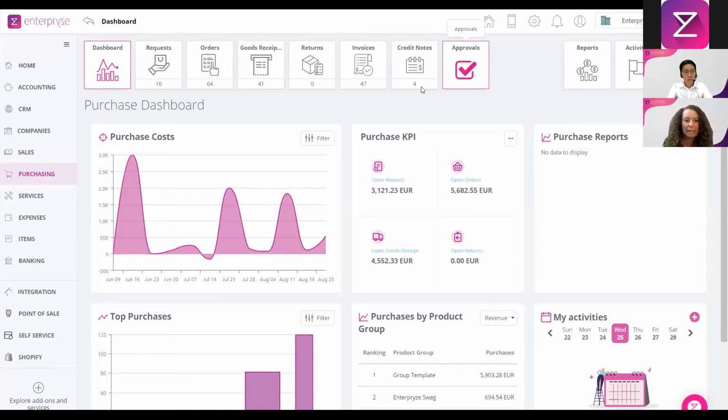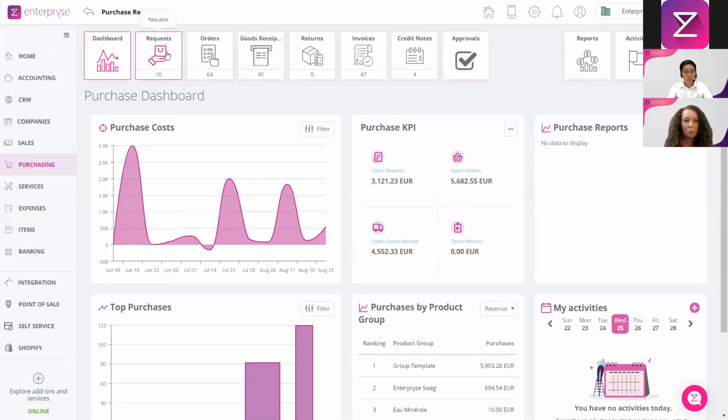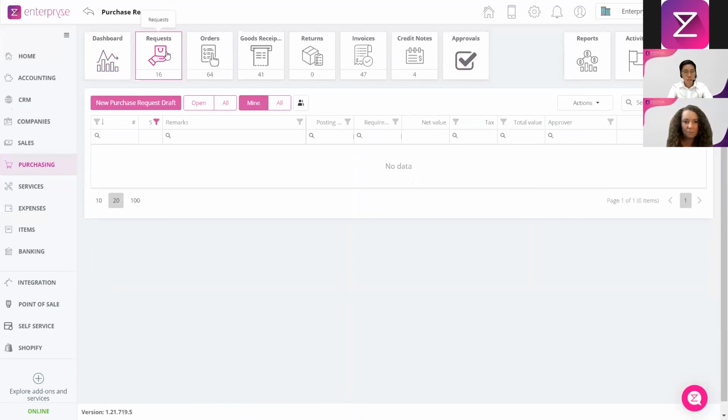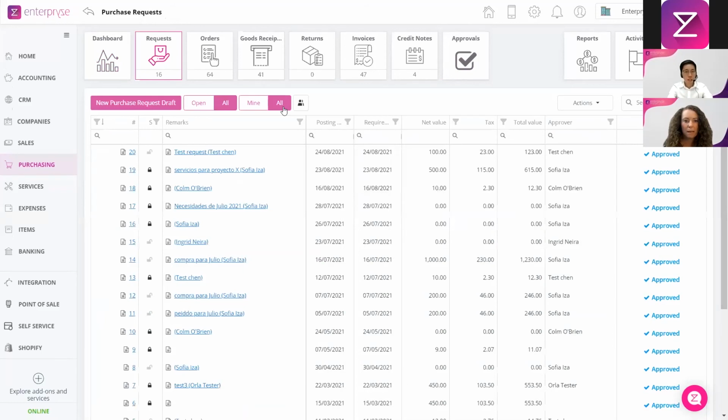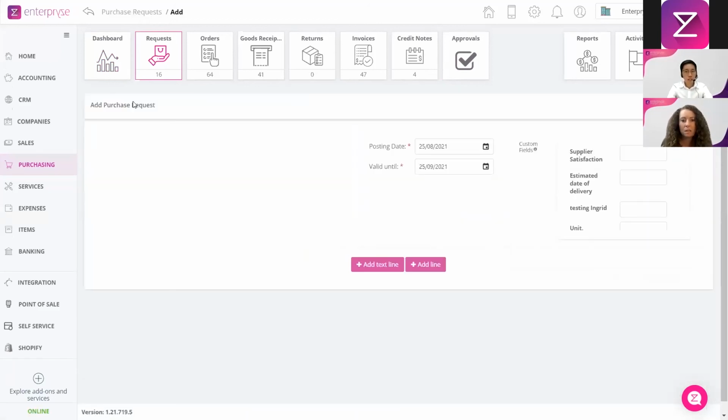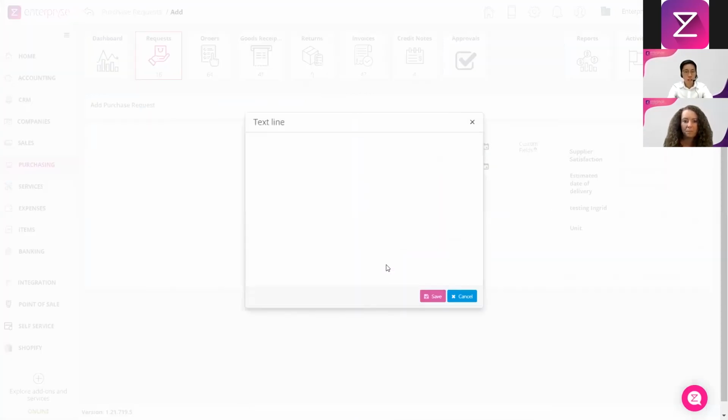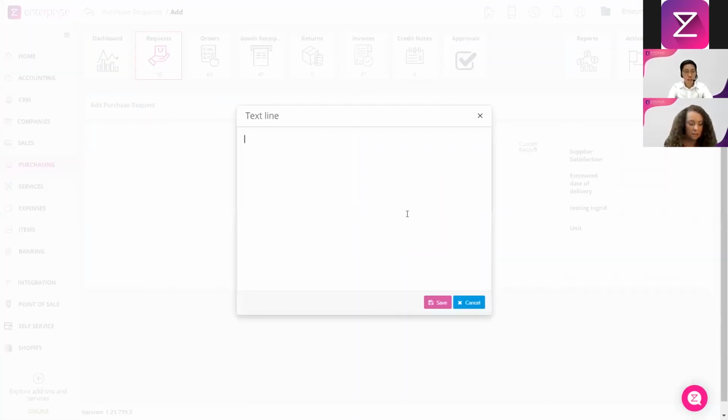So here we are back in Enterprise. So jumping right back in there to purchasing. And if we go to the request here, let's just go into requests. So I can drill into an existing request. So for example, a new purchase request draft, you can see here that it's going to put in a draft. So for example, if I add a line, and let's say it's like to order more stationery, and click on save.